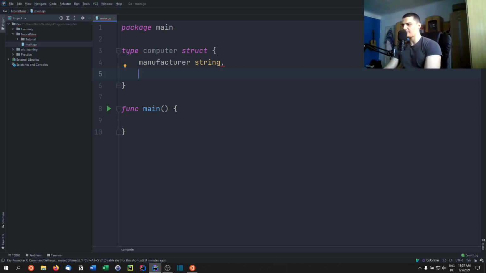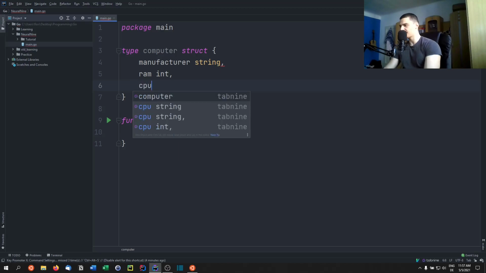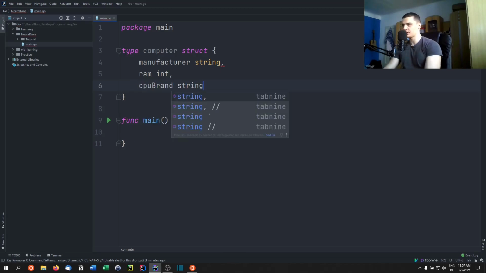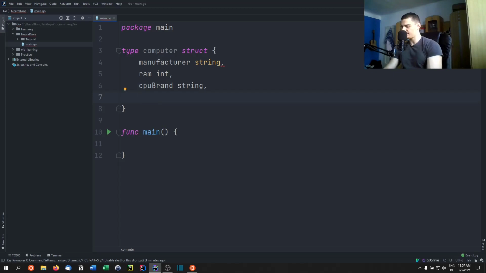Then we can also have RAM, for example. And RAM is going to be an integer in gigabytes. We're going to have, for example, a CPU brand, which is going to be a string. And we're going to have a Boolean, which is going to tell us if this computer is a laptop or not. So true or false. And we don't need the commas here, by the way. There you go. So this is a computer, and it has those 4 fields.